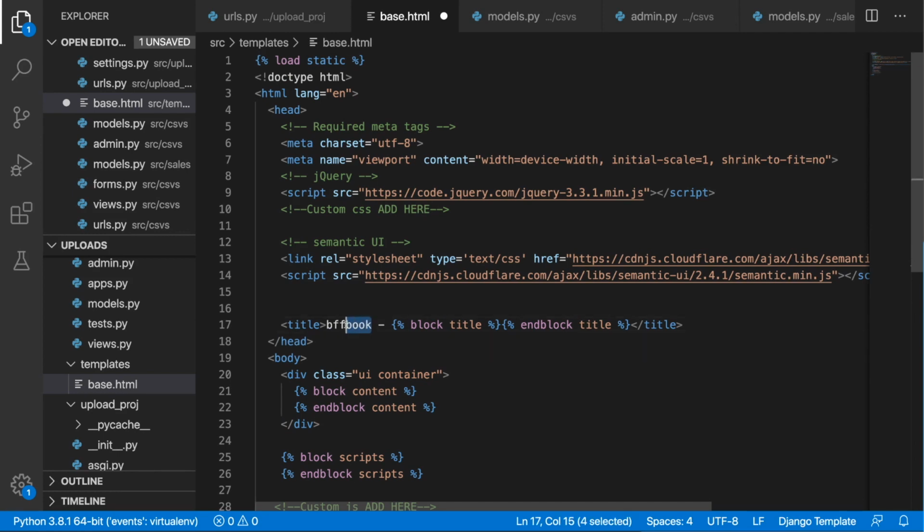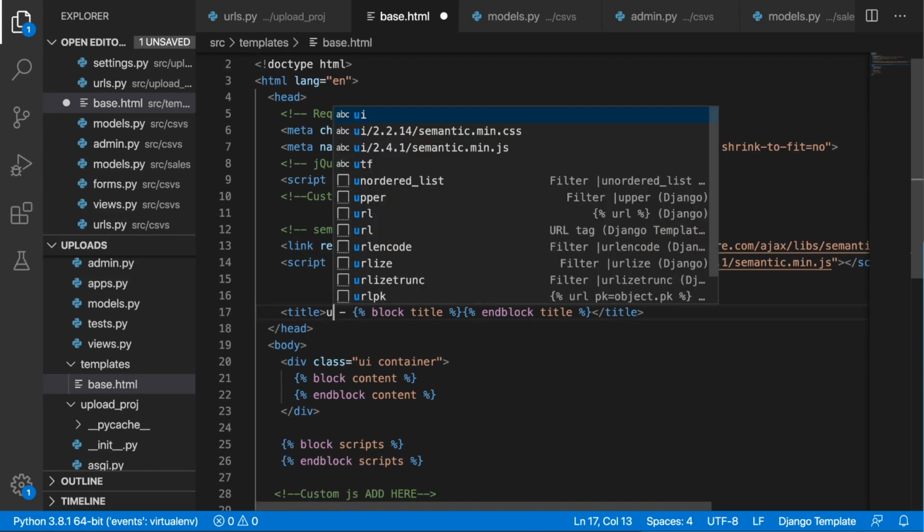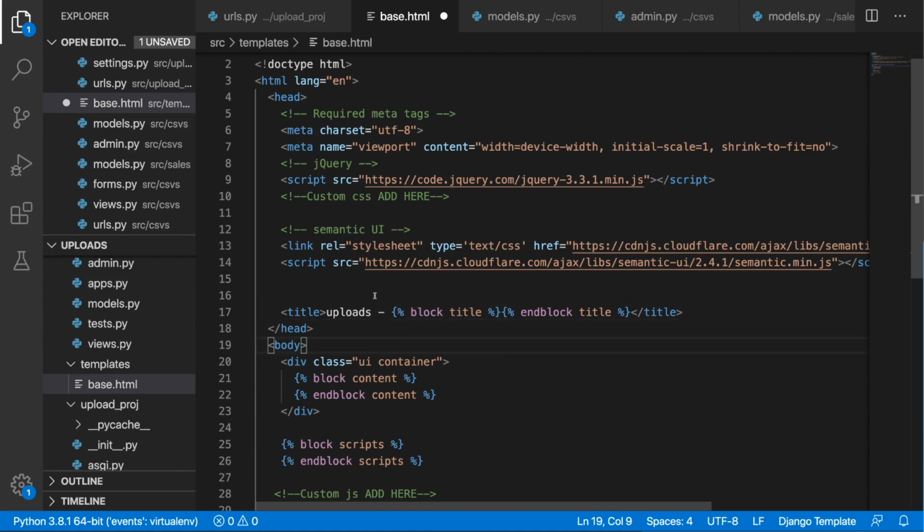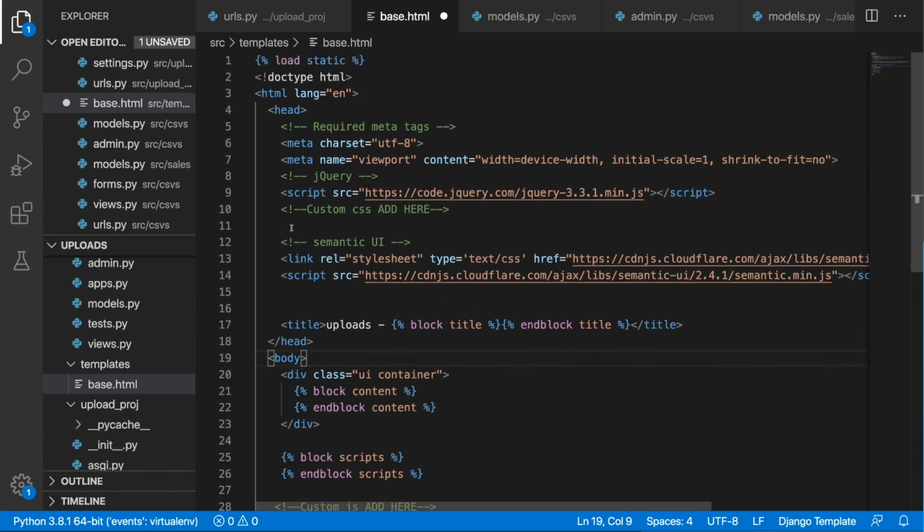So I'm just going to change the title to uploads, and basically we have over here HTML code that will be used in every template that will inherit from this base HTML. But what we need to focus on is those blocks. You can define a block, give it a name, and over here you are reserving a space for some unique content, which will be put into each template that inherits from base HTML.